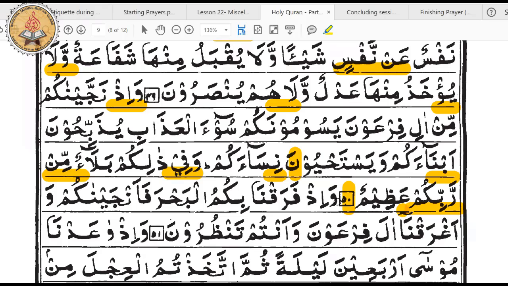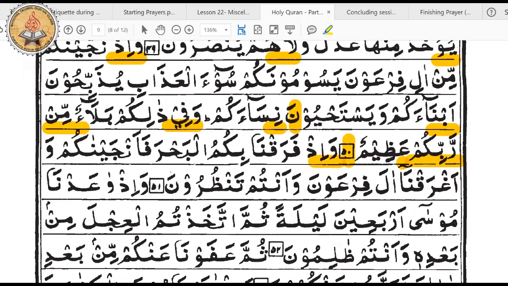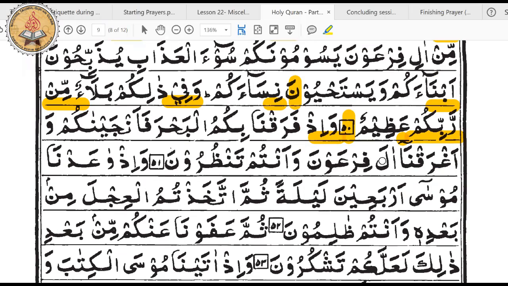Okay, start from where I've just highlighted, okay? Just let me move this down a bit. Okay, from here.